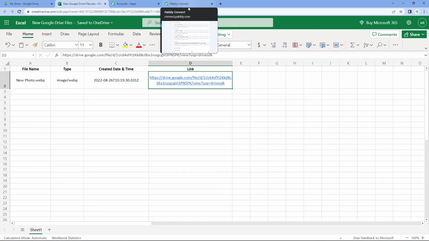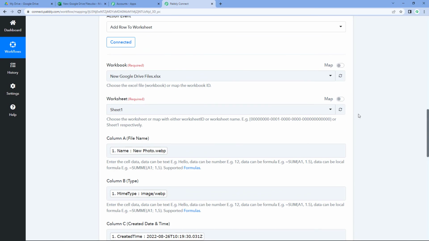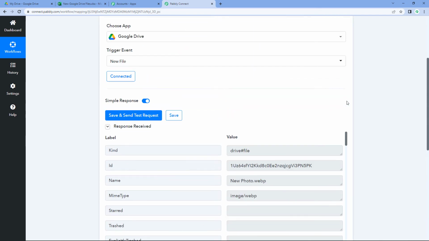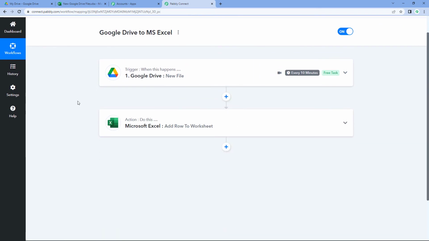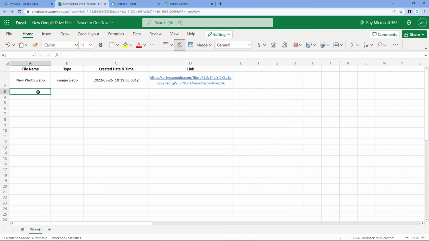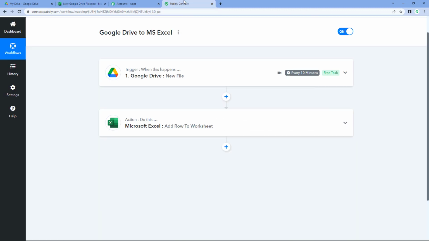So that's it, guys. We have successfully created this automation, and using this automation, whenever a new file will be uploaded in our Google Drive, details of that file will be added as a new row in our Microsoft Excel sheet. In this way, you can basically have a backup or the record or a log of all the files which are uploaded on your Google Drive with all the details of the file as well.